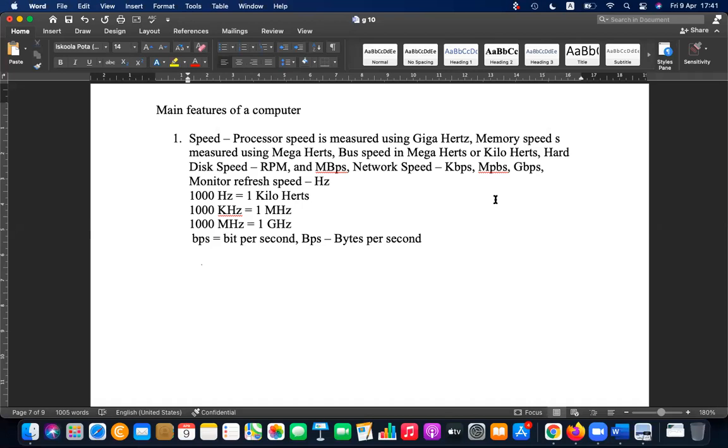For an example, what is bus speed? Can anyone tell? What is bus speed? Bus speed means the data speed in the motherboard, right? If you don't know, please put an arrow and write there: bus speed means data speed. So how does data travel? Basically, data should travel through the motherboard, no?